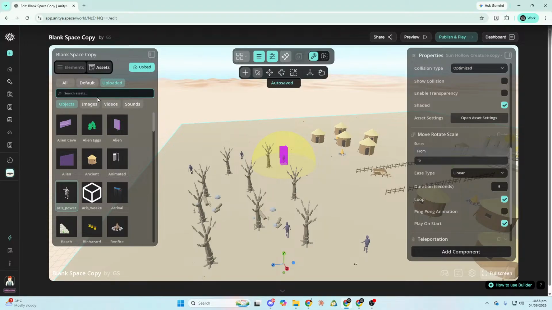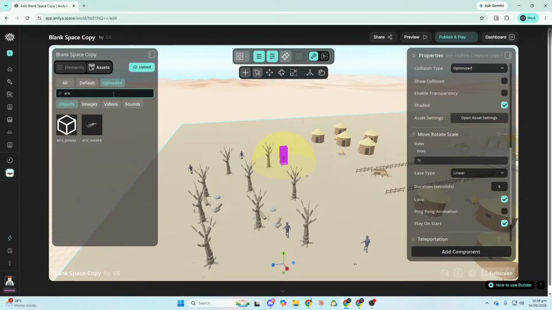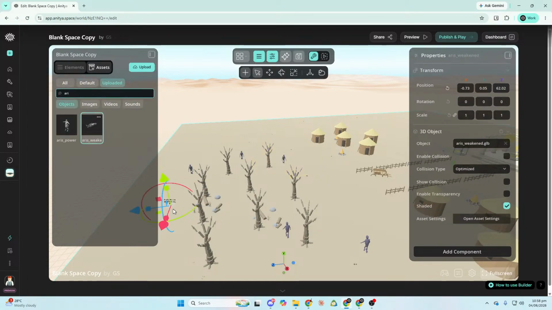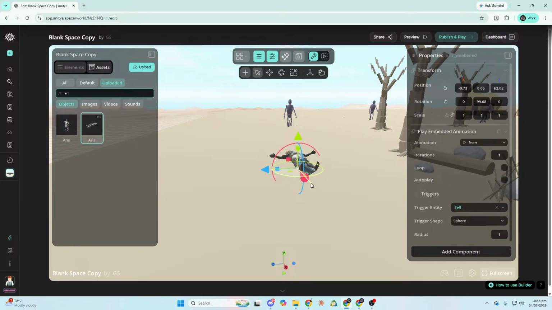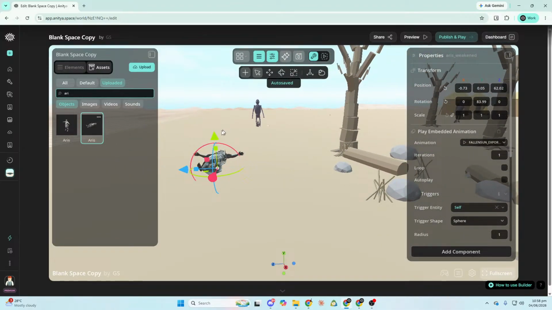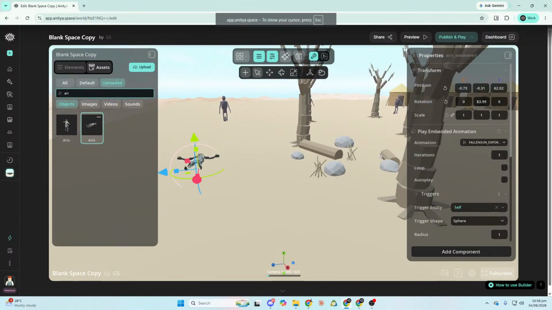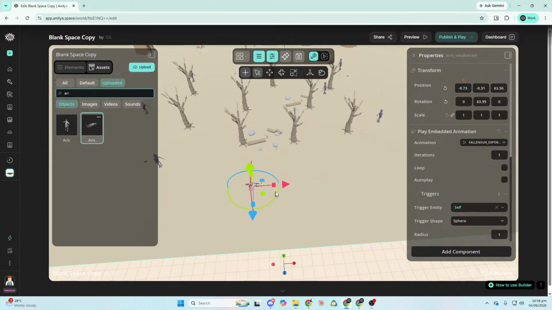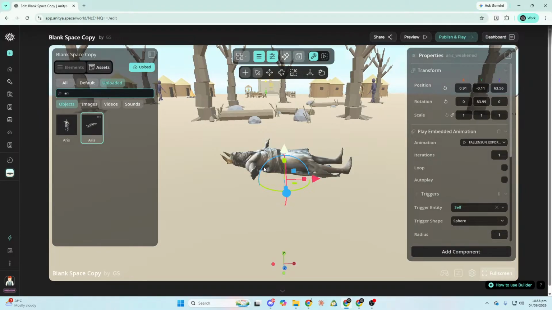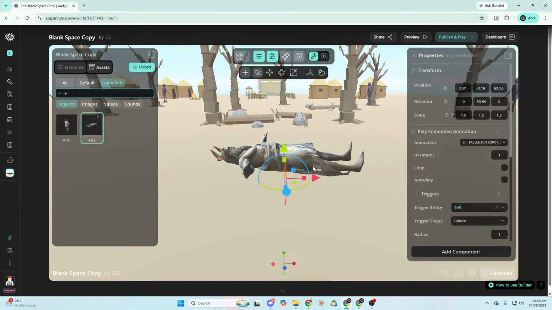Okay, so the first is Aris weakened, right? Yeah, exactly. The one that's laying down, unable to move. Okay. So it has an animation there. Select the animation and then keep it on autoplay. Autoplay and loop. And you need to increase the scale also. Let's make it bigger. Yeah, maybe 1.5, I think. Okay, 1.5.